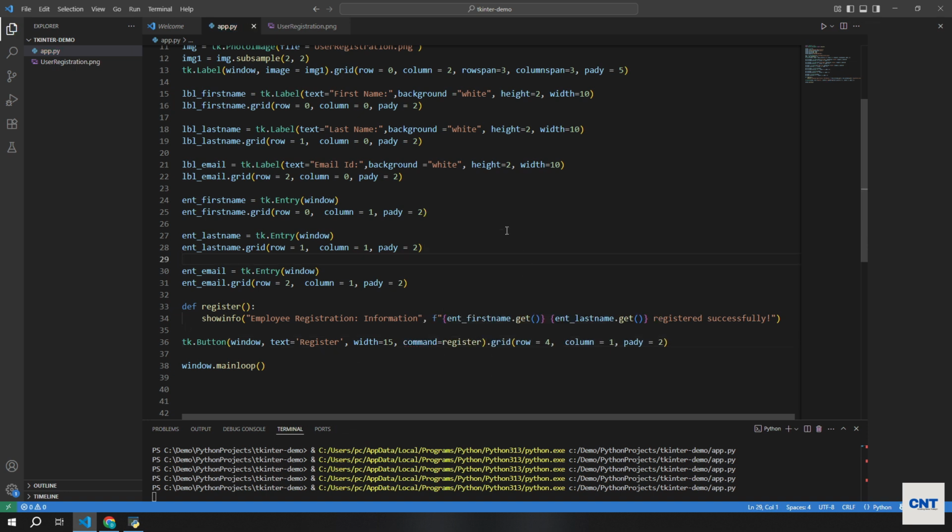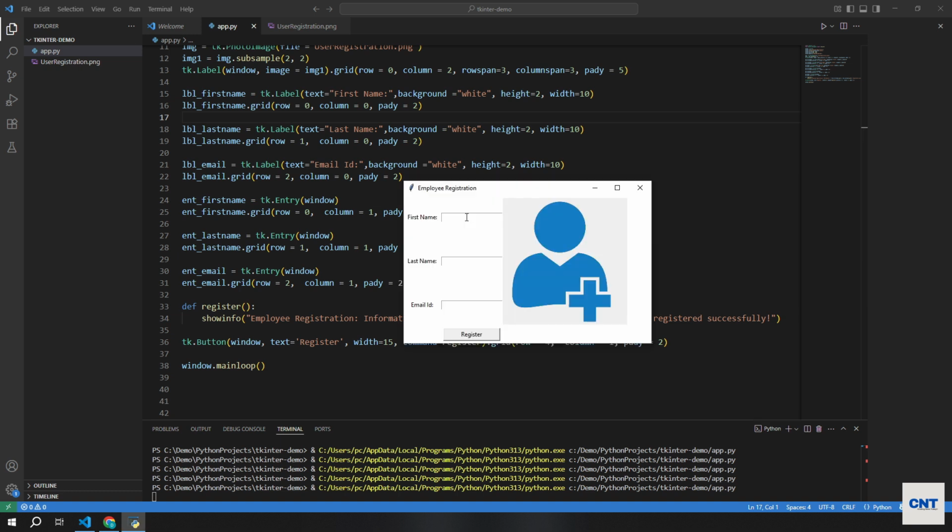I have saved the file, run the program again. So I'm taking Andrew, test.com. As soon as I click on this button, you will get a nice information message that Andrew test registered successfully. You can also create a reset button over here which will clear all these entry widgets as soon as a new employee has been registered.